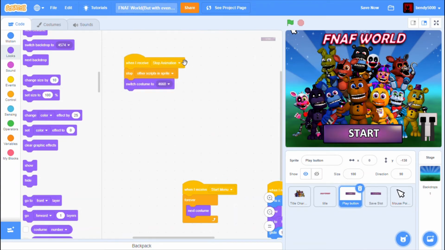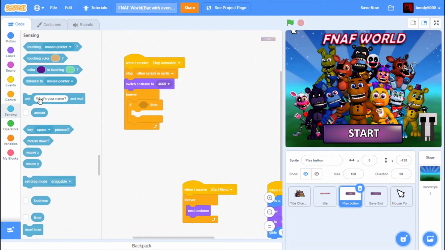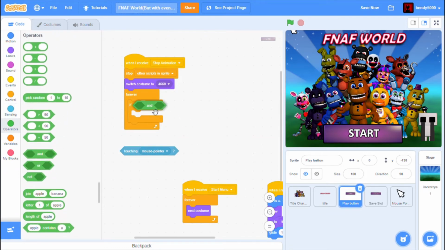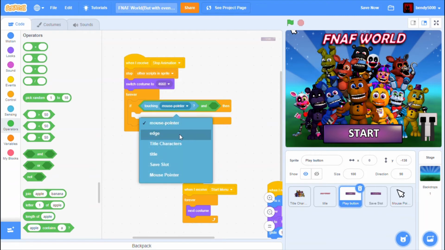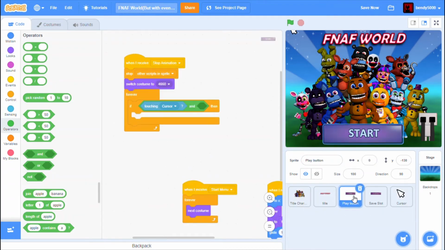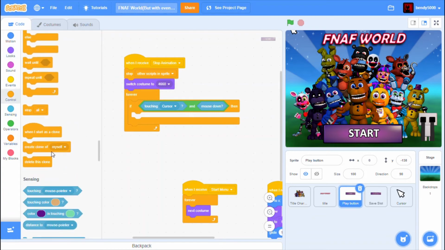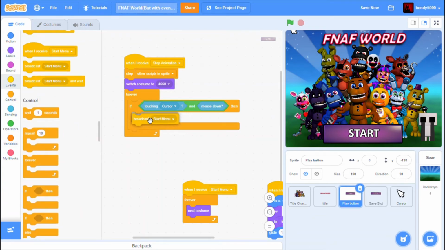So after it's done the stop animation, it will create its own code of if mouse clicked. So it's pretty simple. Forever, if else, touching mouse pointer, but now not mouse pointer, don't forget this mouse pointer. Let's actually call it cursor, like how it's mentioned in its file. So now go back to the play button, touching cursor and mouse down. Then we're going to broadcast token.